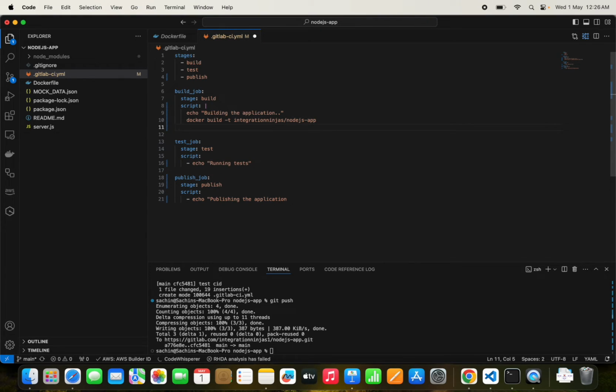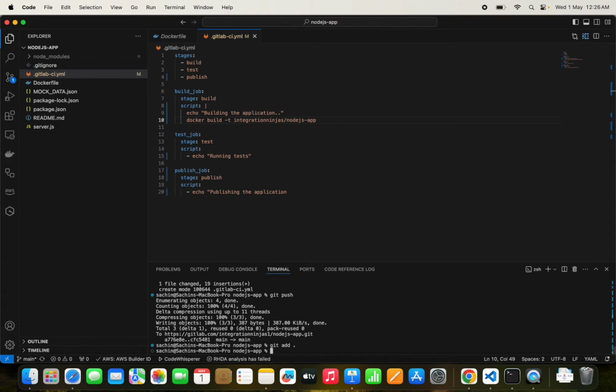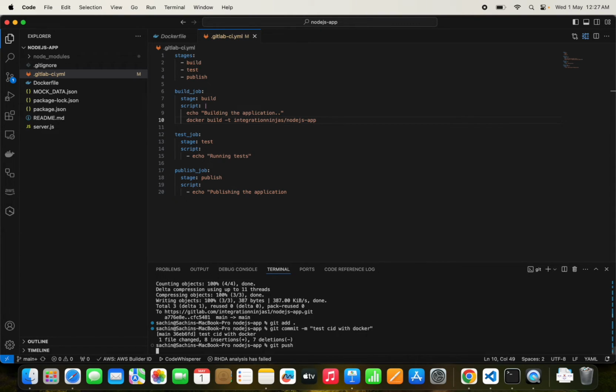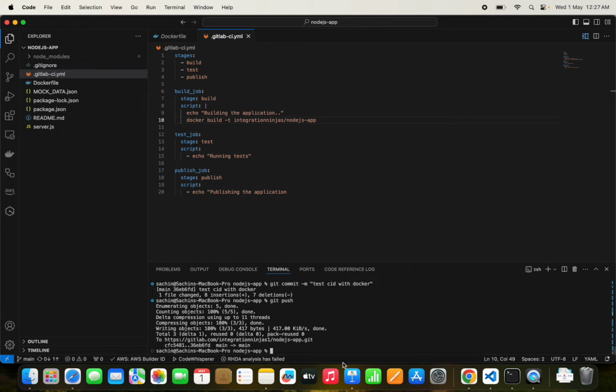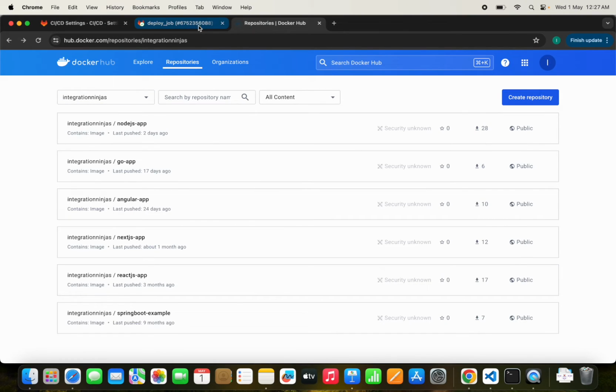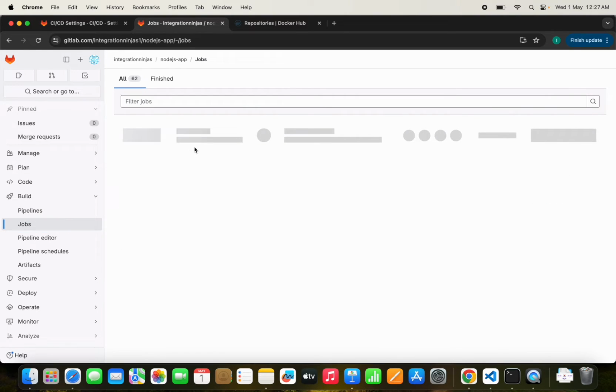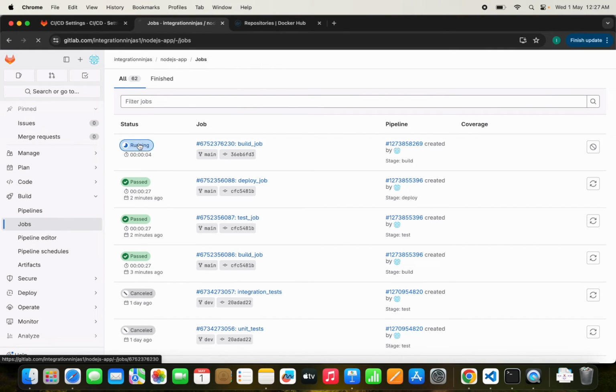Once the image is built, we'll try to, okay, now let's first see this behavior, because Docker is not there by default in this system. So let's first try that. Git commit -m test cicd with docker, git push. All right, so now we'll wait for these jobs. Let's click on the job section and we can see the job has been started.